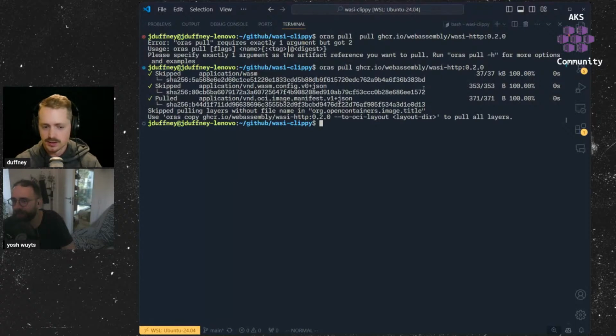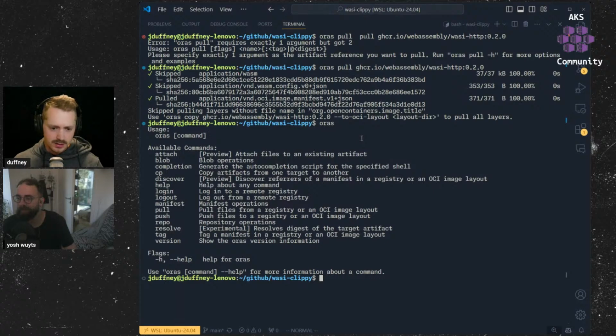Wait, do we have 2 layers? Yes. I thought we could only have a single layer. Well, maybe there's a single layer, so we have the application. I assume that's the layer, the component itself. And then we have the JSON config, and then we have the image manifest. So those are just 3 different artifacts. Okay. So is there like an images command or list manifest? Where did it pull it to? That's where I'm curious. Like, where did it put these files?